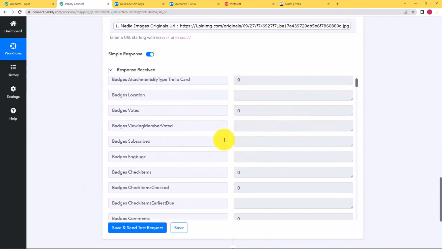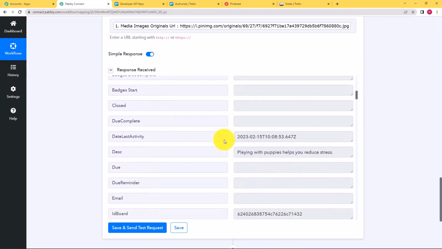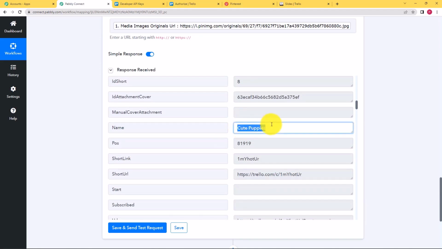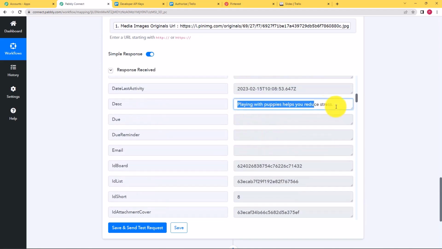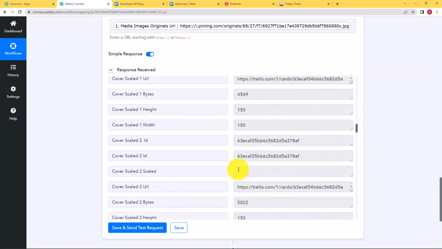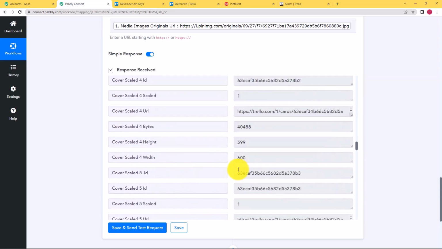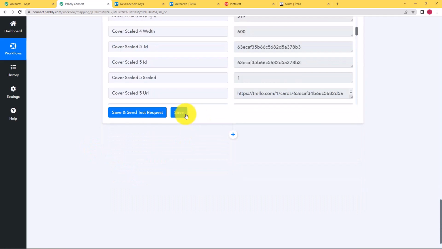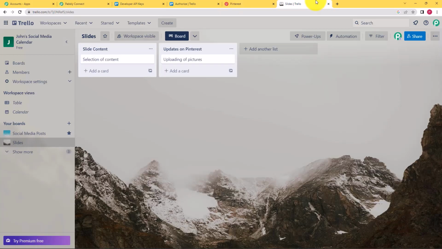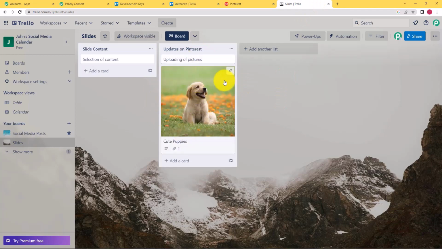Now, first of all, check for any errors or problems. Is there any problem in any information? No. You've received the name, you have received the description, the time of that activity, and the URL as well. You have all the information. Okay, so do one thing. First, save this workflow. Then you go back to your Trello and check if your work has been done.